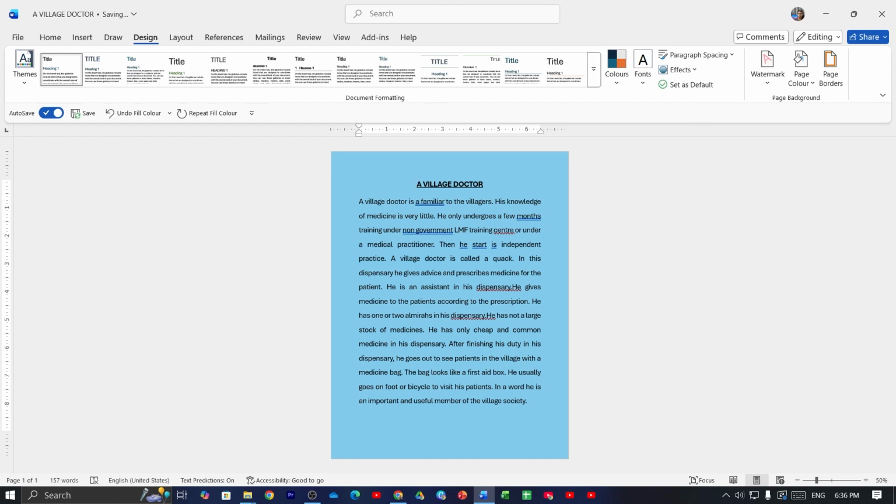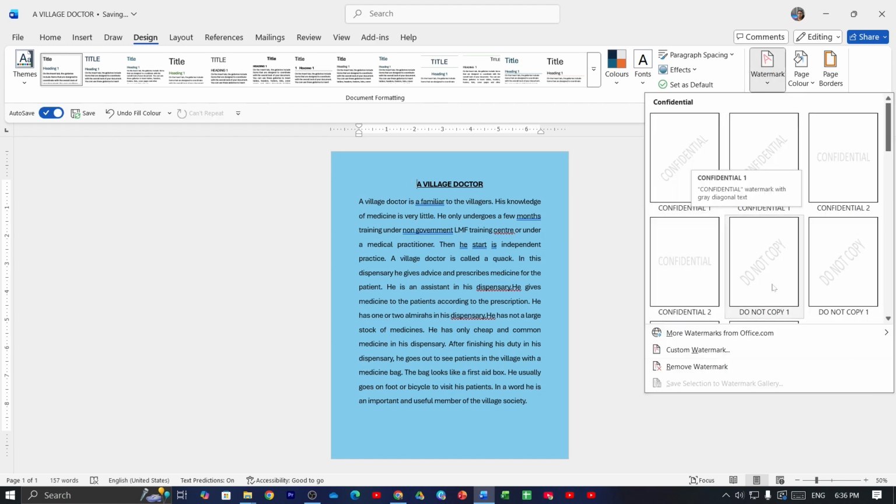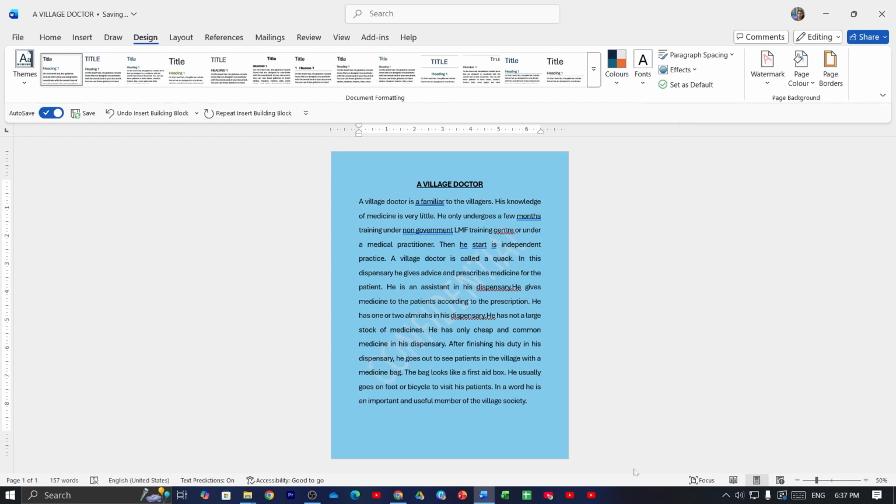Also if you want to add watermark, just click here. From here choose any option. If I select it, and that's it. You can see watermark has been added successfully.